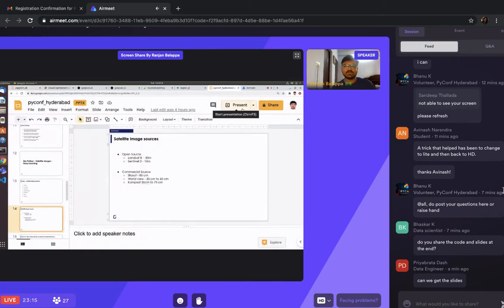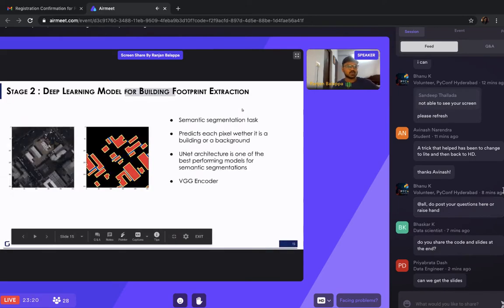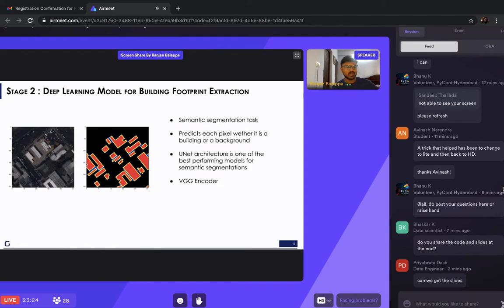If I go back to the presentation, the stage two, after data preparation, is a deep learning model. If you look into this, you'll easily know this is a segmentation problem, and it is a semantic segmentation problem. In semantic segmentation, at each pixel level, the model tells which class it belongs to, whether class A, class B, class C, or class D.